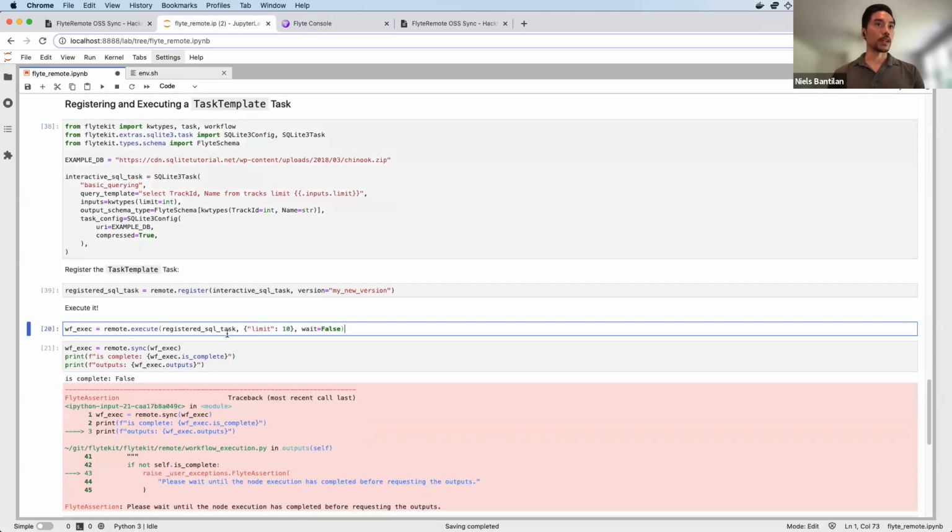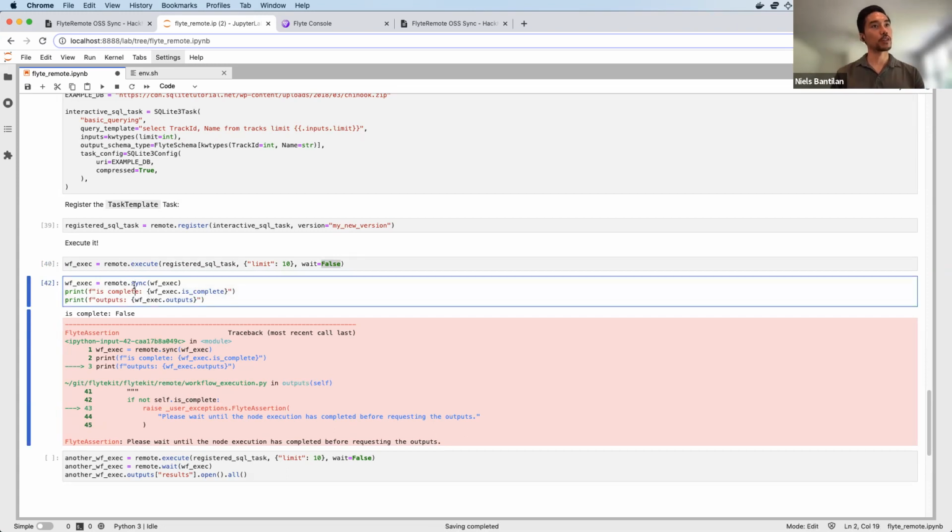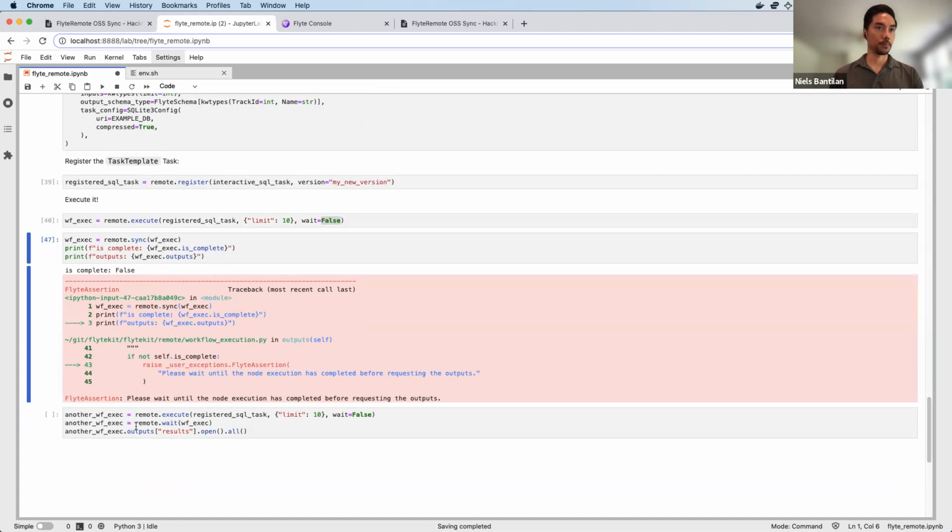And let's go ahead and execute that with a limit of 10. So this will give us the first 10 rows of this table. And this time I'll give wait equals false, just to prove to you that you can't, it'll complain. So here I'm calling sync, so I'm getting the latest state of this execution. Eventually it'll give me the output.